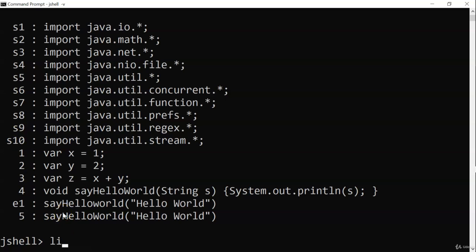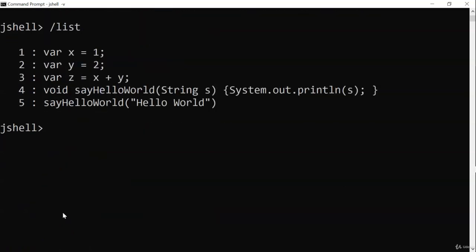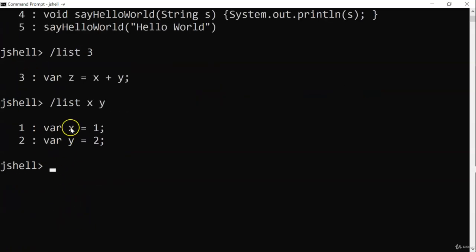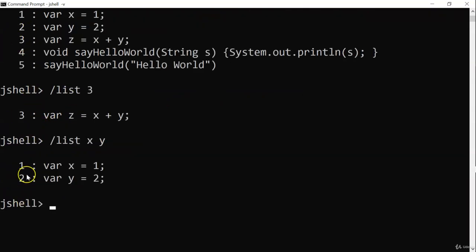So let's do the slash list again, and let's say for example I just want to get the list of the third snippet which we ran. So it will tell me var z is equal to x plus y was the one which I ran. Now I want to get the list of the x variable and y variable. It tells me the first one and the second one. If the x and y variables were involved, you get snippet 1 and snippet 2.